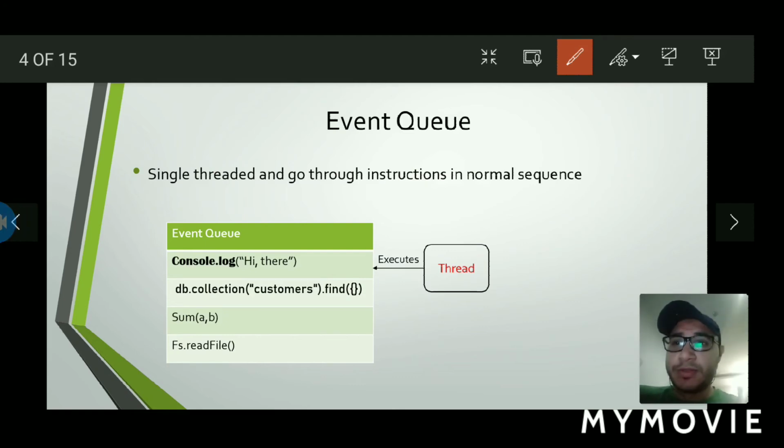So here is the event queue. It's considered as single-threaded architecture. It's executing the instructions one at a time. So for example, here we have console.log, hey there. It will execute it normally and easily like that.